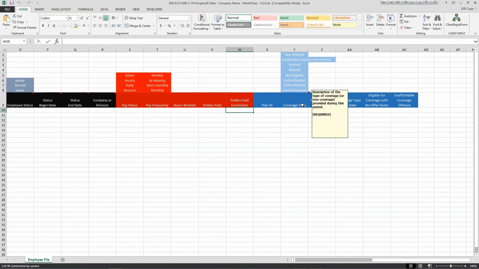The coverage type is a required field and now has a new set of options. You have not offered, limited non-assessment period, insured, waived, not eligible, COBRA elected, COBRA waived, and union provided if the coverage was through a union or union sponsored.